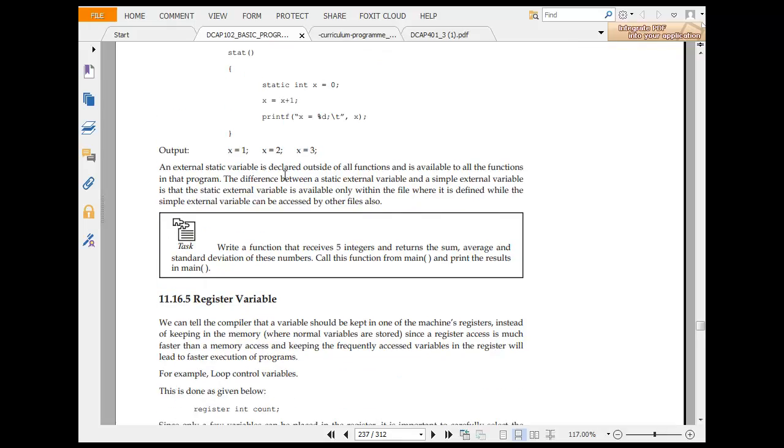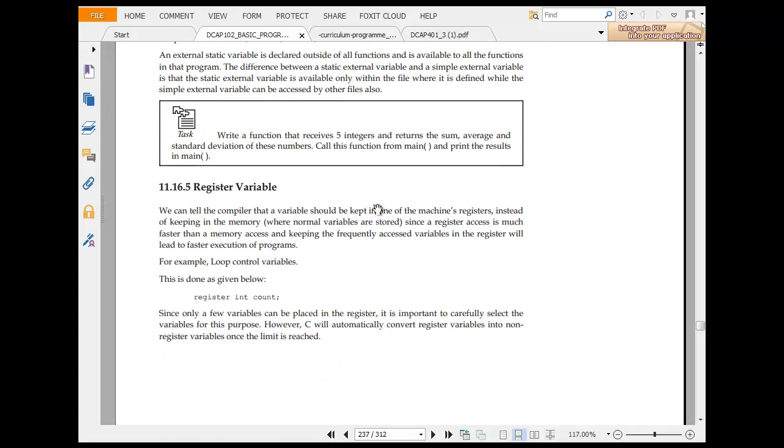An external static variable is declared outside the function and is available to all functions in the program. The difference between a static external and a simple external variable is that a static variable is available only within the file, while an external variable can be accessed by other files also.